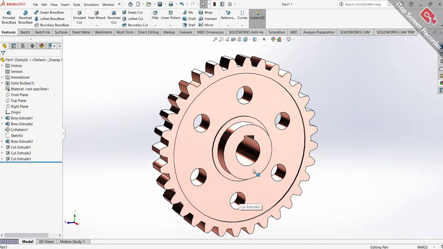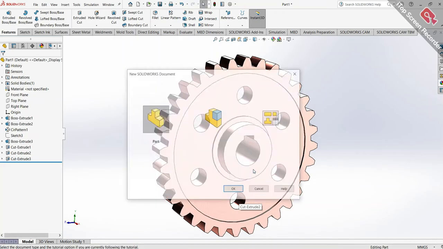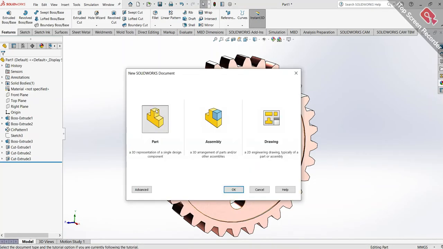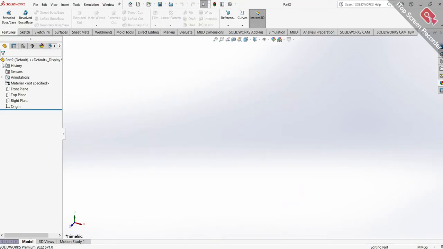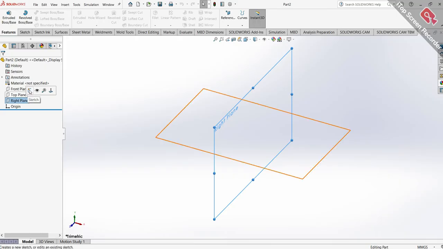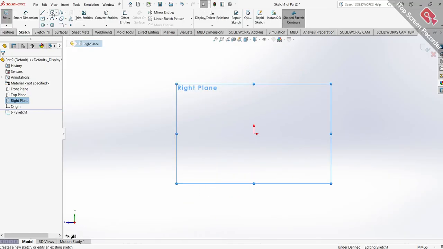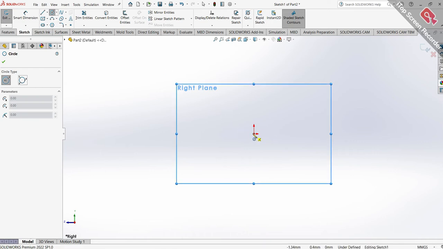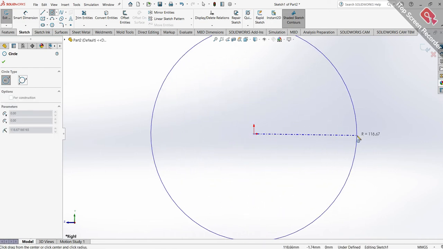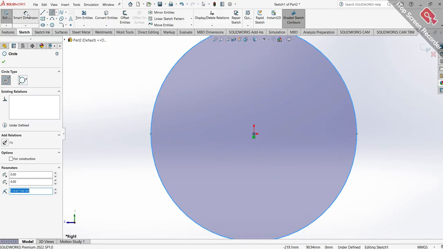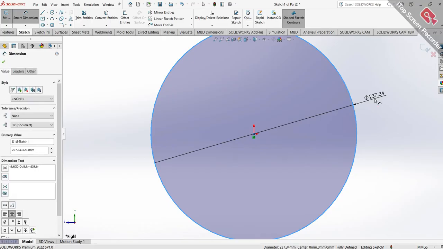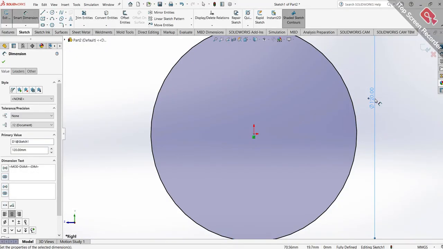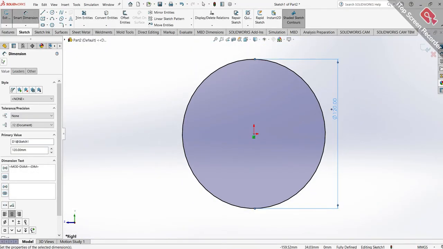When you want to start a new job, Ctrl N on your keyboard, click on parts, click OK. I'll be using a right plane. I'll click on this sketch. I'll go to my circle, click from the origin, and expand. I use my smart dimension, click here and dimension it 120. I check.